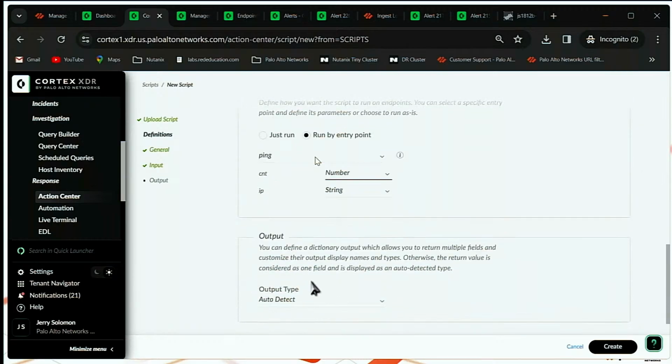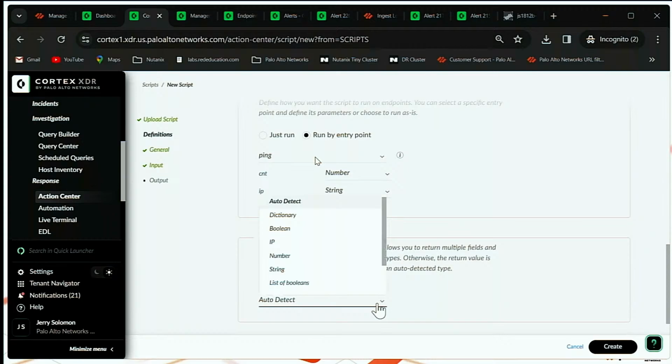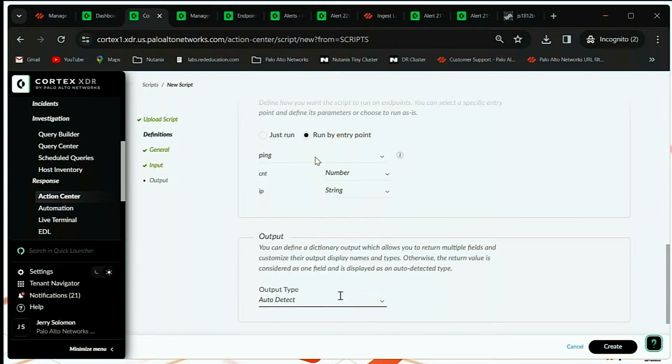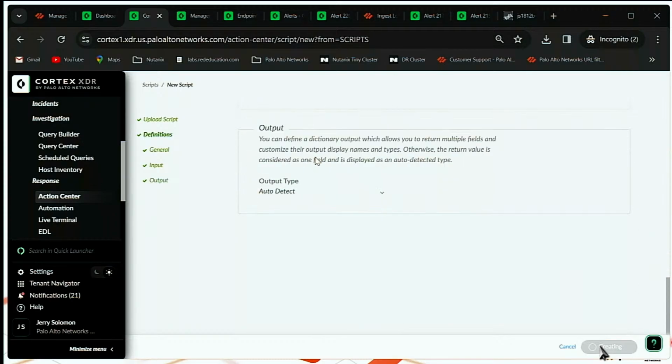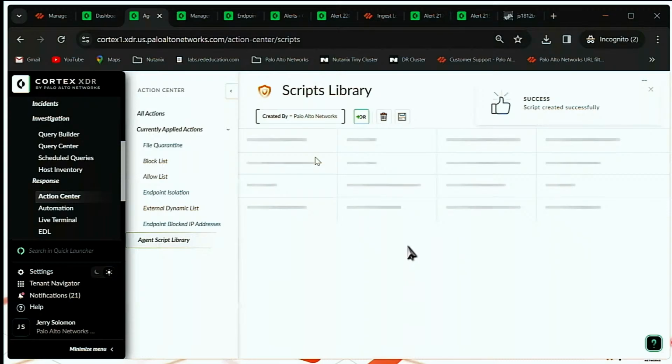And then for the output, how are we going to format the output of the script results? You can manually format if you need to, but the recommendation is to try auto detect first, and if you need to customize it, then come and customize. So it's pretty much as simple as that. So I'll create, upload my custom script.